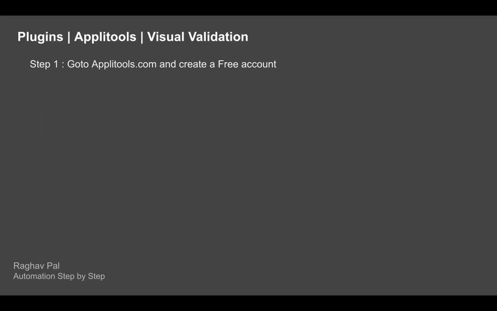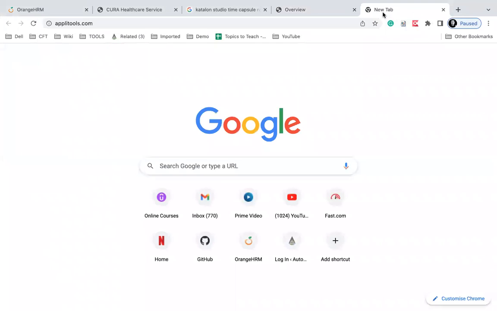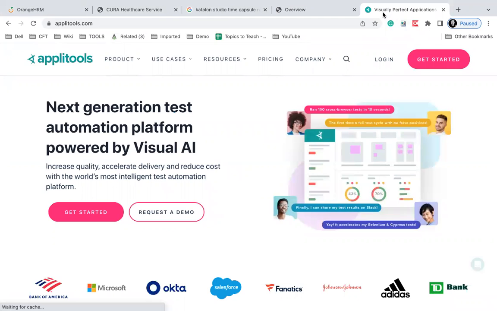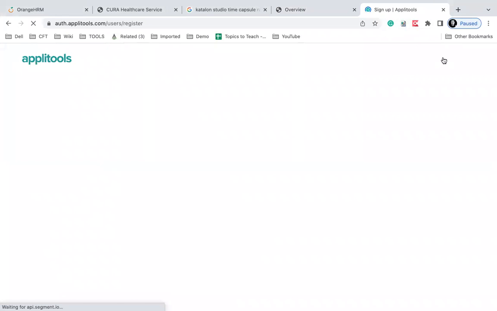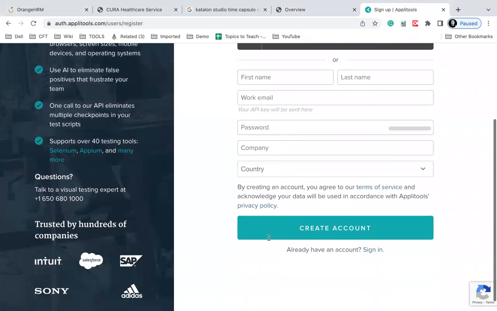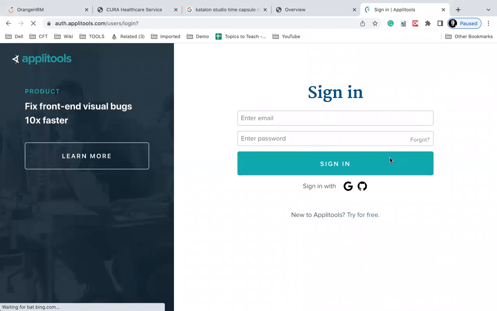First, we will go to applitools.com and we'll create a free account. So I'll go to applitools.com. And here you can click on Get Started to create a free account. And you can give all your details here, create a password. You may get an email for verification, and then you can sign in. I will sign in. I already have an account. So I am signing into my account.